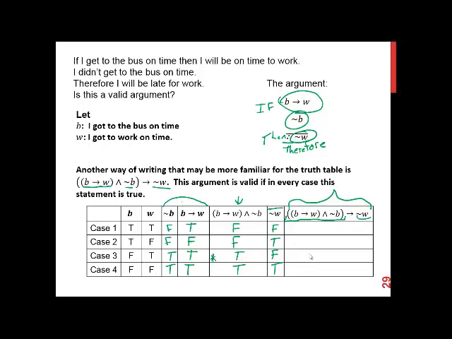So case 3 is false, and all the other cases are true. Since we have four cases, not all four of them were true, so this is an invalid argument. It's a fallacy.